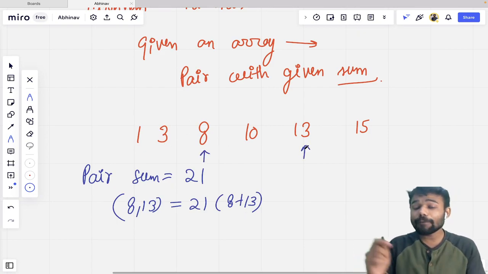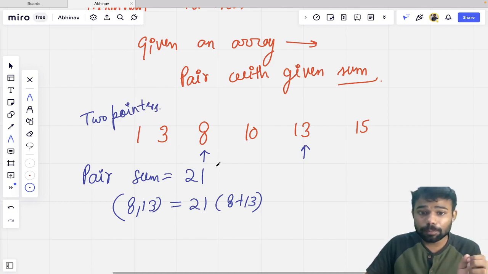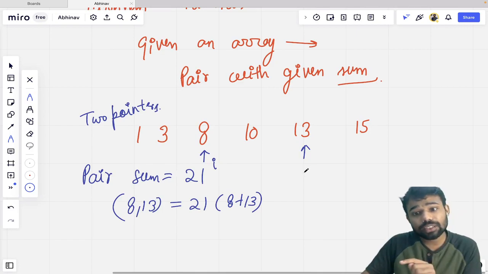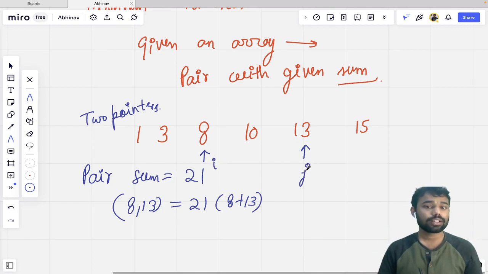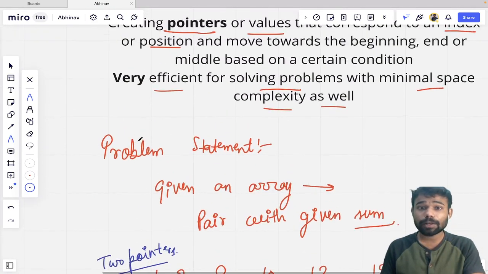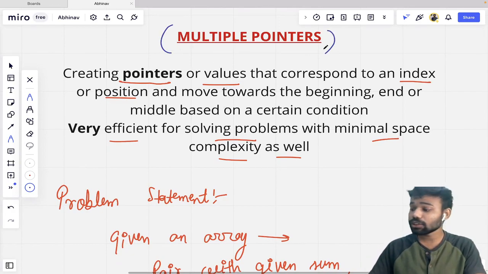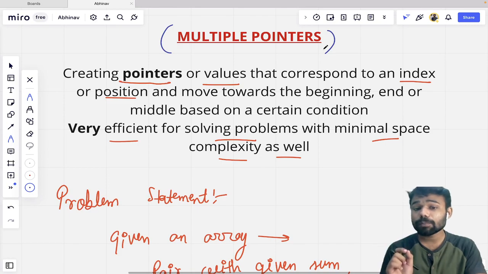Here you can see we have to find two values. We have to find a pair. That means we have to use two pointers. The first pointer, let's say i, will point towards the first value, and the second pointer j will point towards the second value. This is the concept of two pointers. Similarly, we can have different pointers, and this concept is called multiple pointers. In this video, we will discuss the complete concept, how we can use multiple pointers in different ways.